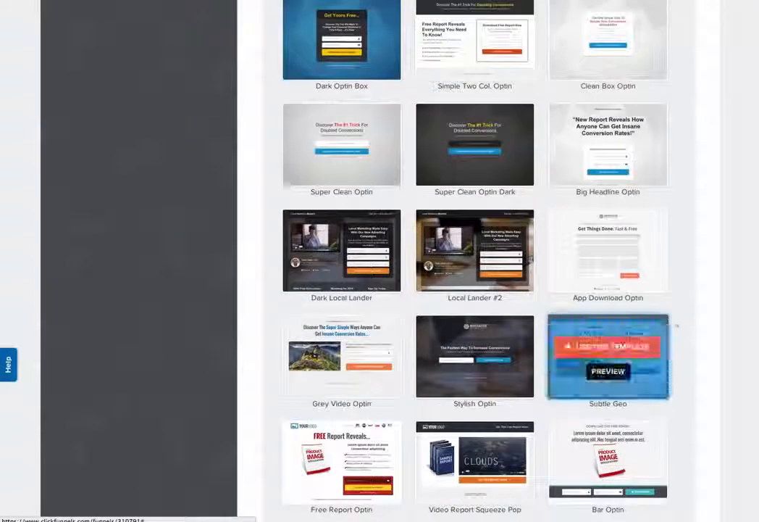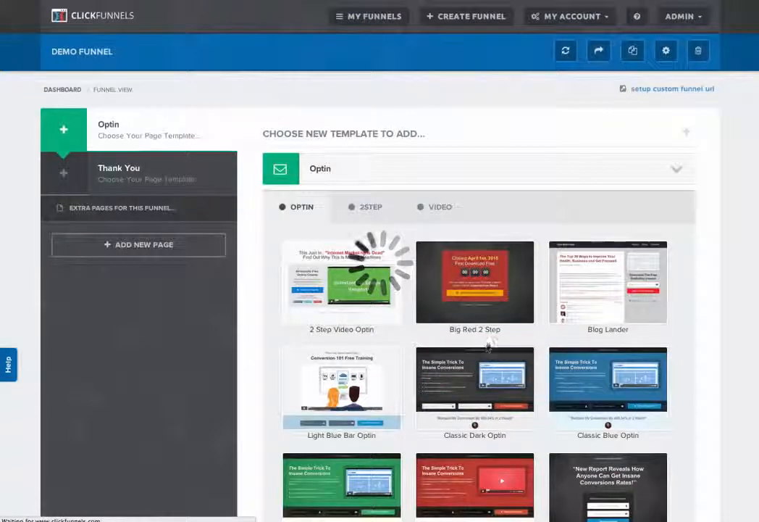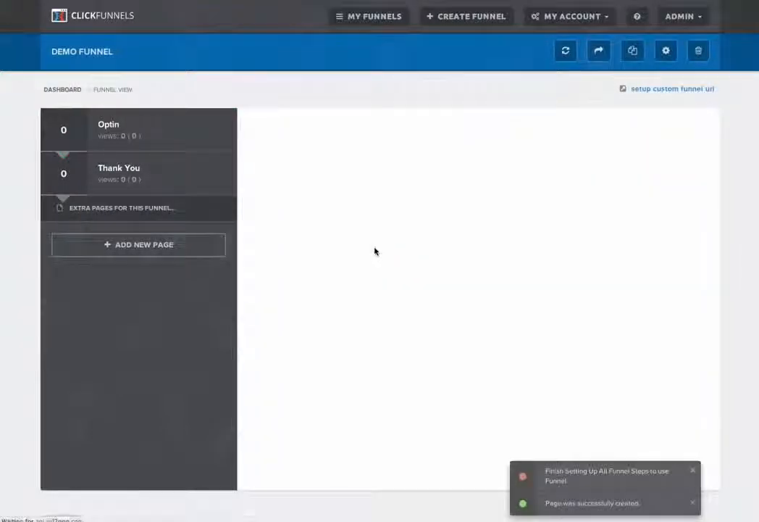Which, by the way, we're always adding new layouts and looks and feel and designs, so you can come back here often and find new designs. So I'll pick that one, and that'll now become the opt-in template for this step in the funnel.